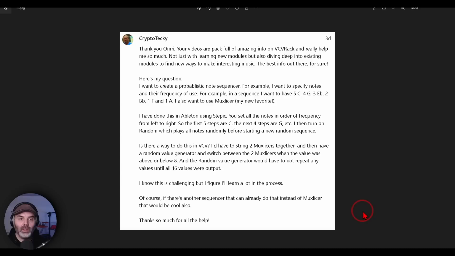That's it. The next one is from Crypto Techie. Hi. I want to create a probabilistic note sequencer. For example, I want to specify notes and their frequency of use. For example, in a sequence, I want to have 5 Cs, 4 Gs, 3 E flats, 2 B flats, 1 F, 1 A. I also want to use Max Slicer, my new favorite. Yes, Max Slicer is amazing.